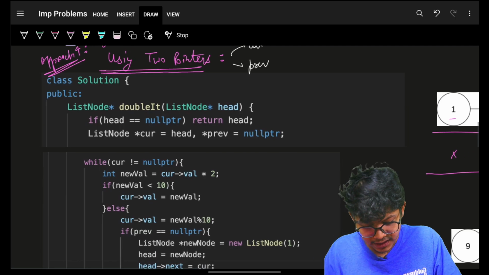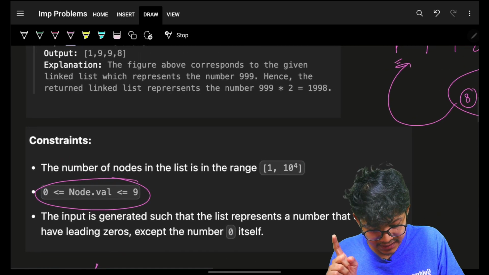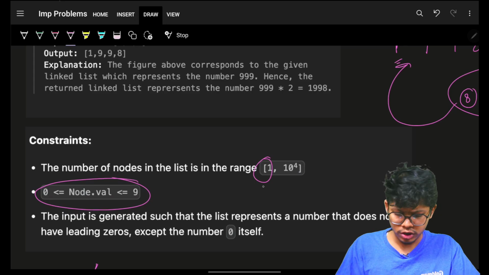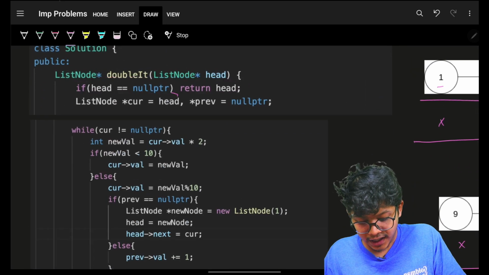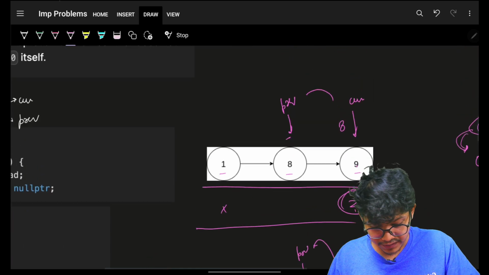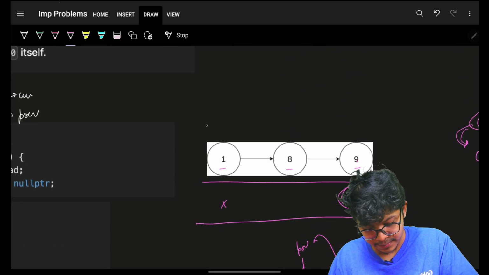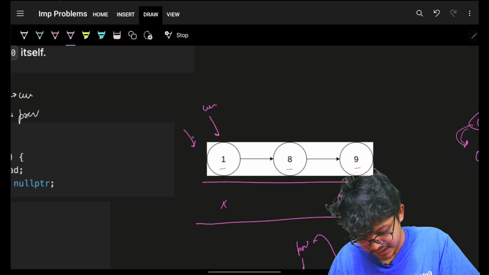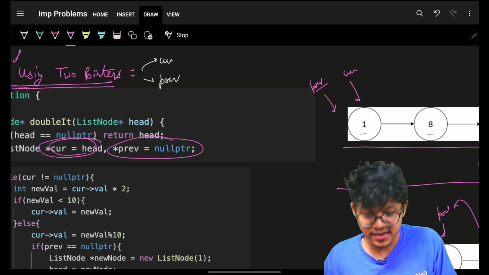In the very beginning, this case is not required, because they are saying that you will have 1 element for sure. So nothing is wrong for you, but still I put it in as a case. Current is pointing to head, as I showed in the very beginning also. This is my current and this is my previous, which is pointing to null in the beginning. So current is head and previous is null in the beginning.